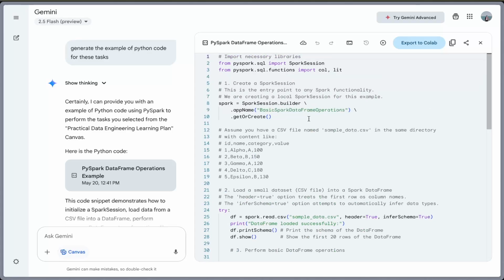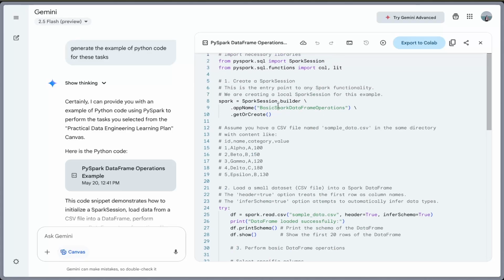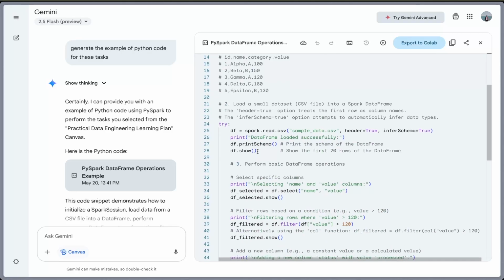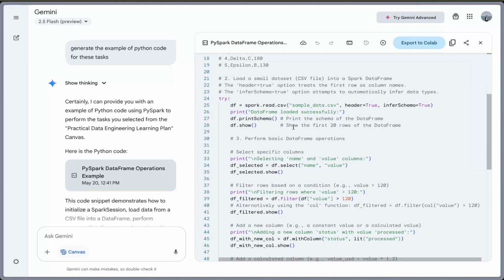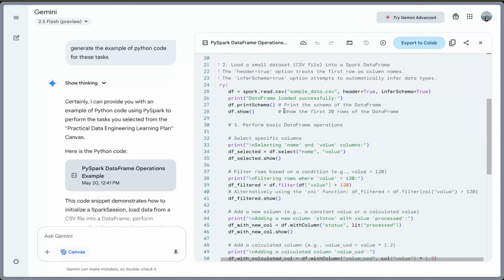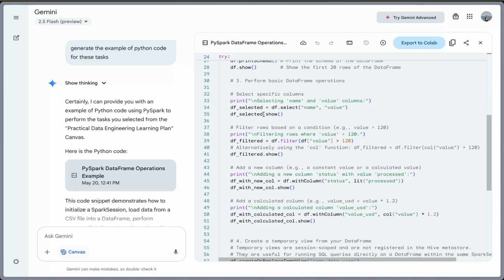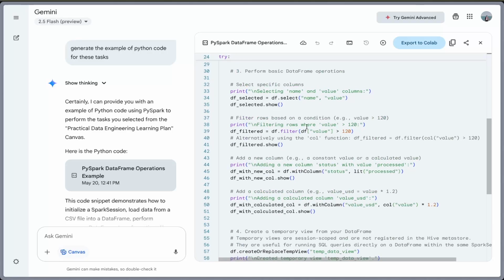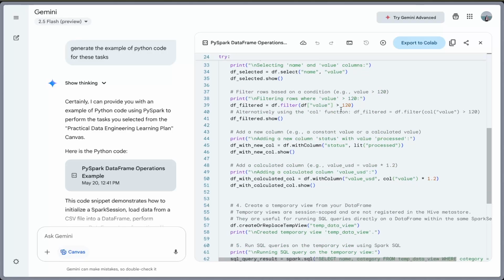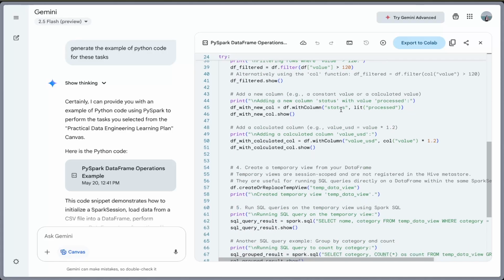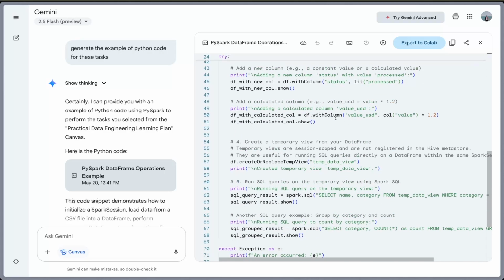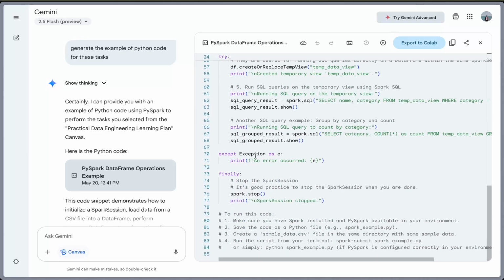You can see we have the import from Spark, the Spark init. We have the try block. It reads the data from a CSV file and prints the info schema. Then it performs basic DataFrame operations like select, and then shows the values, and it filters the values greater than 120. It prints the values and adds calculated columns. The good thing is that it has exception handling and a finally block. Finally, it stops the Spark application.